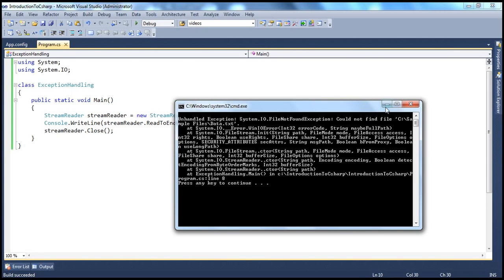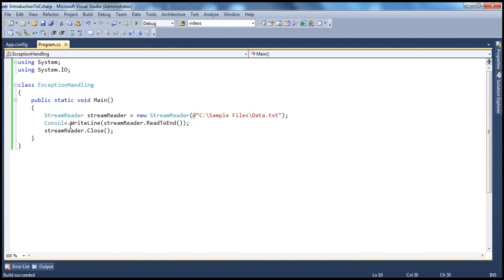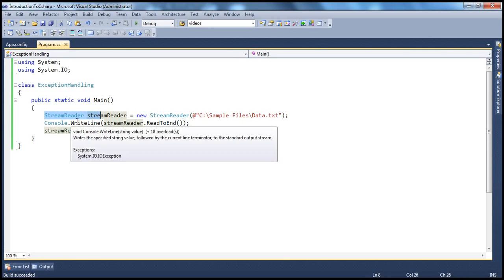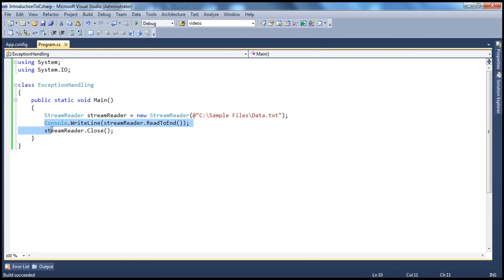And from an application perspective, another problem is, look at this, it tries to open this file and read the contents of this particular line. Now at this line we got an exception. So when that happens, these two lines will be skipped and your stream reader will never be closed. So if you don't close the stream reader, the resources this class object is holding on to are never released. That's why it's always good to use exception handling.